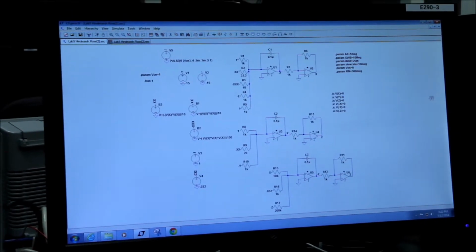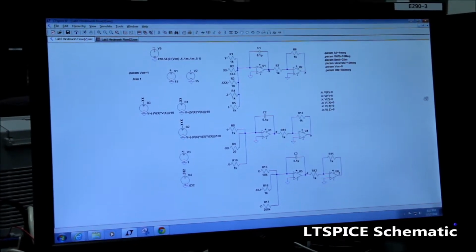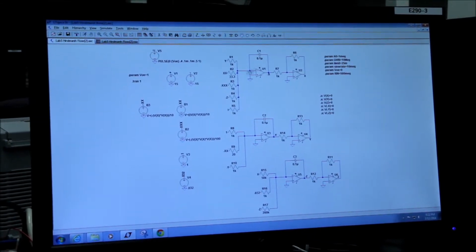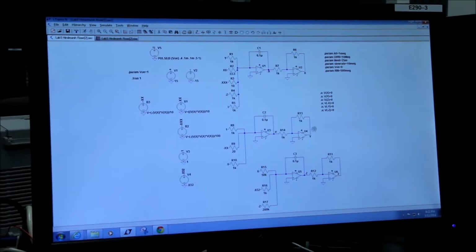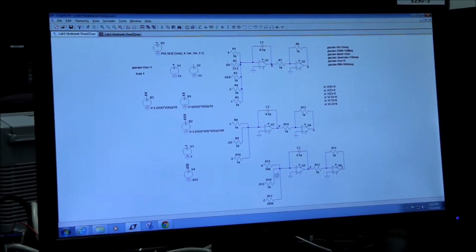Okay, so this is the schematic for our Hindmarsh-Rose circuit, and this portion right here is going to give us the X output of our circuit. This right here is going to give us the Y output, and here is the Z of our circuit.